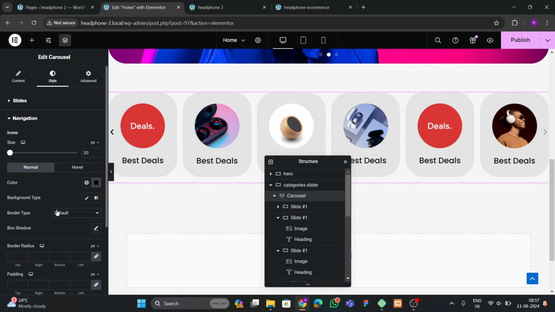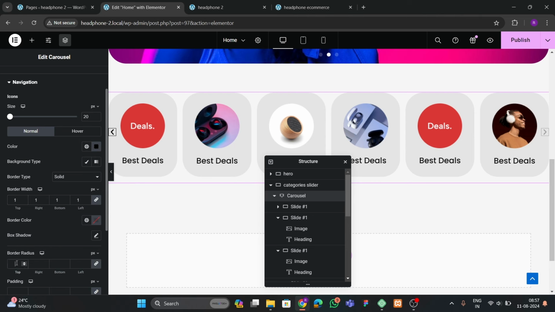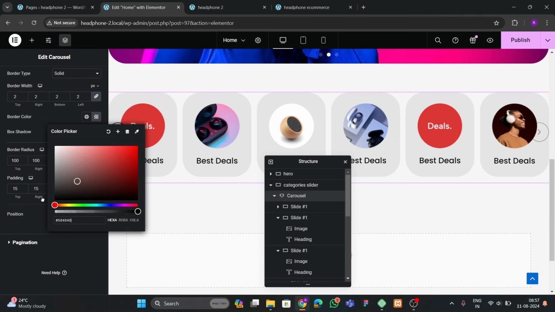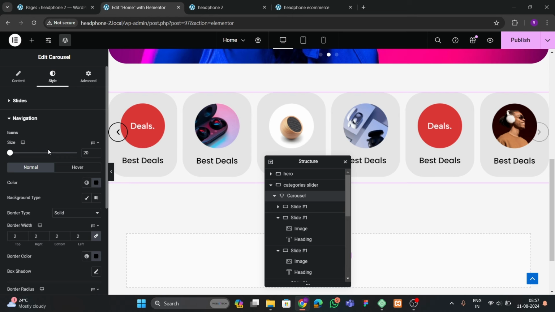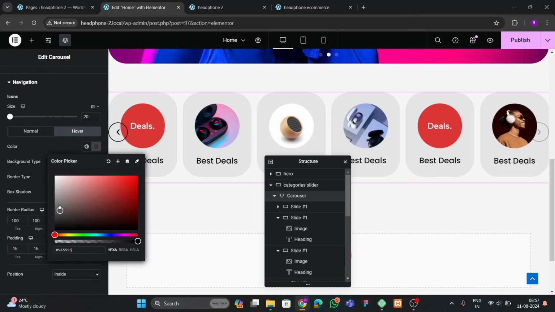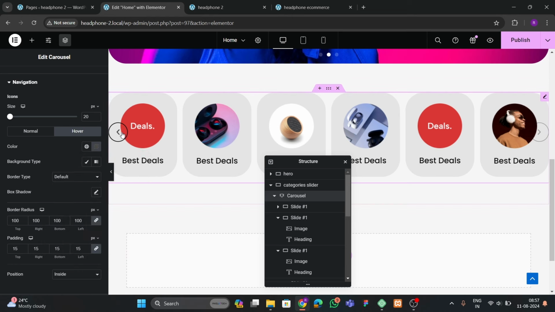So here we have, and also we have to add a border type solid, and for the border width we're going to choose this one, and let's add the border radius of 100, so it will be a circle, and let's add a padding also. The padding would be 20, keep it 15 like this, and also we're going to increase this. Okay, let's set the border color to black, and after that for the hover we're going to choose this color to blackish again like this.